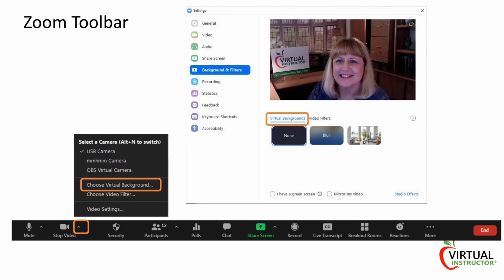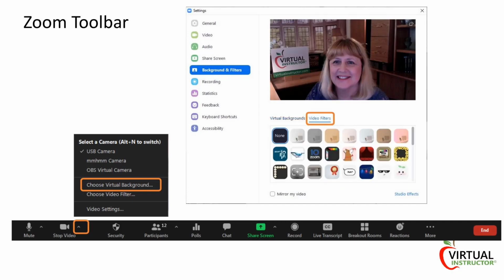Then you can also choose your virtual background, and you can always upload more virtual backgrounds here. And then you also have what are called filters, which you can get from the virtual background, or you can get from choose a video filter. And that's kind of fun. You can put some filters in. Probably not that professional for a business meeting, but if you're having fun with your friends, those are kind of fun.